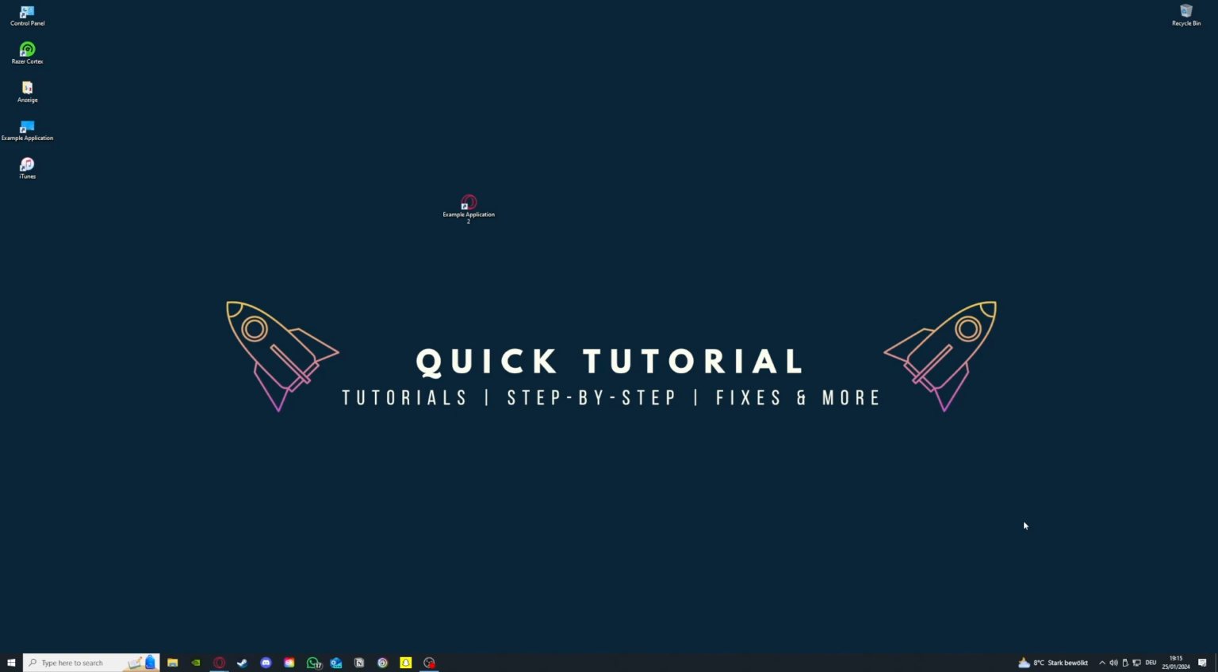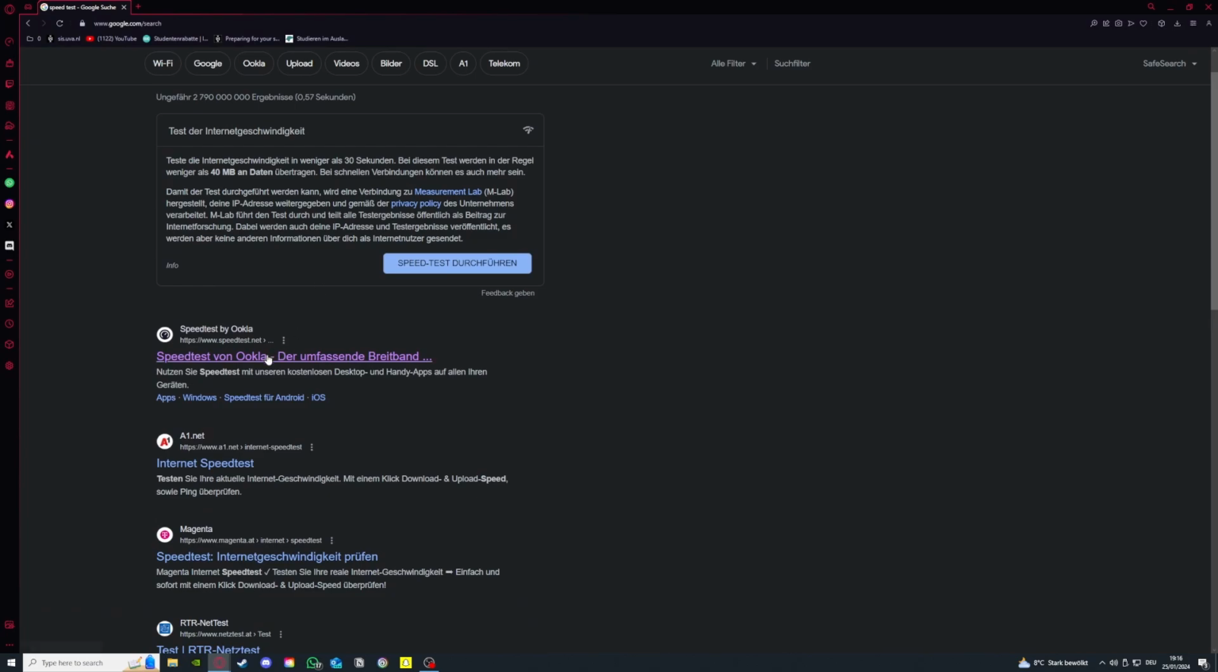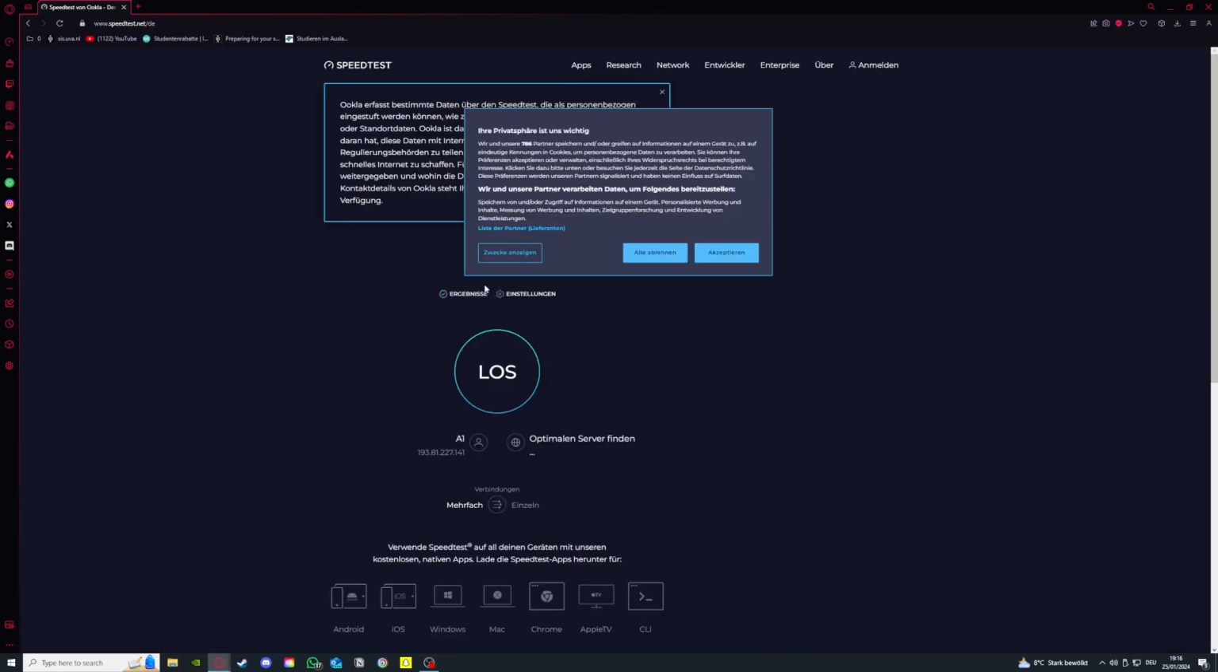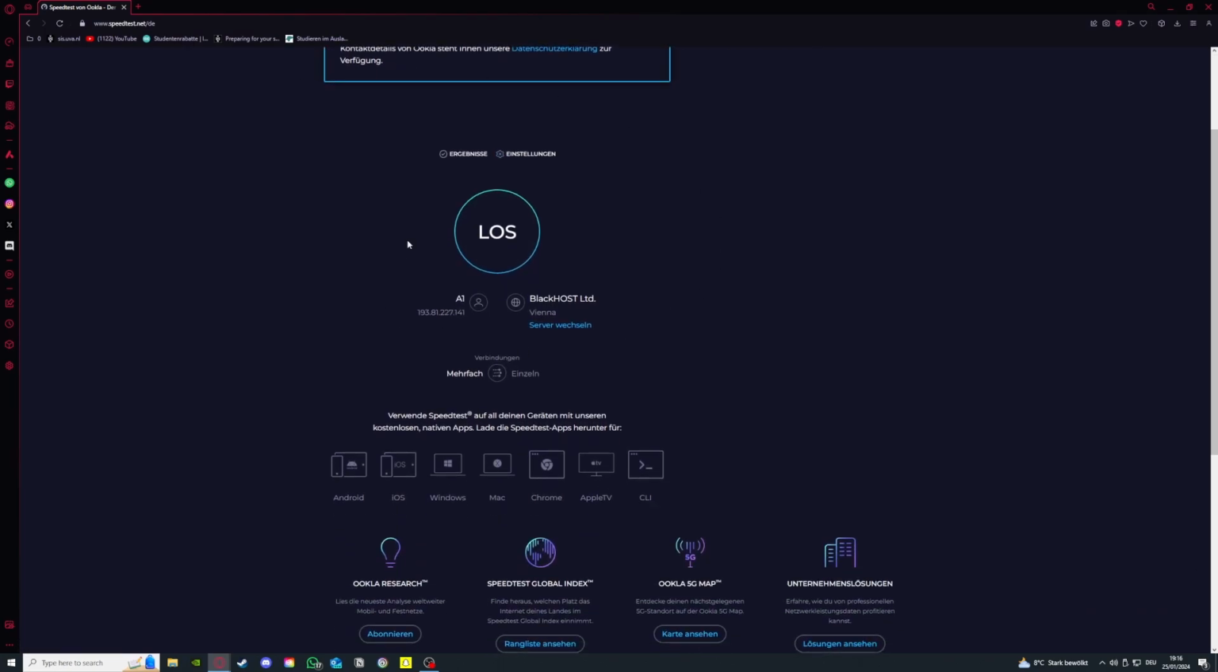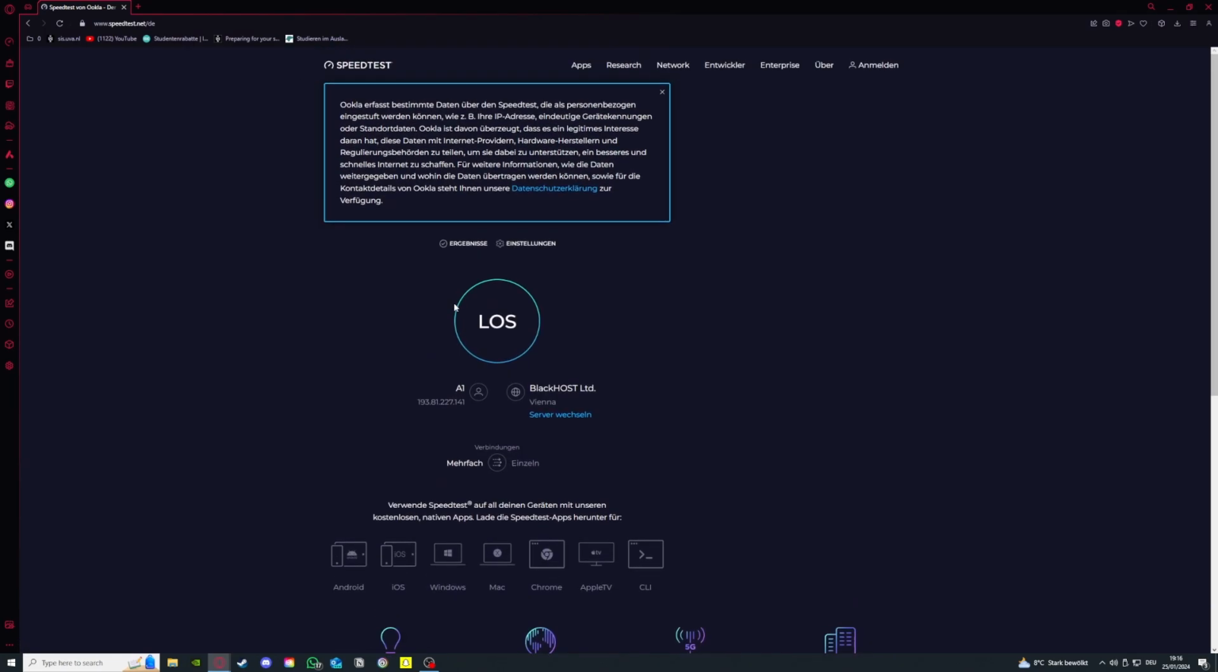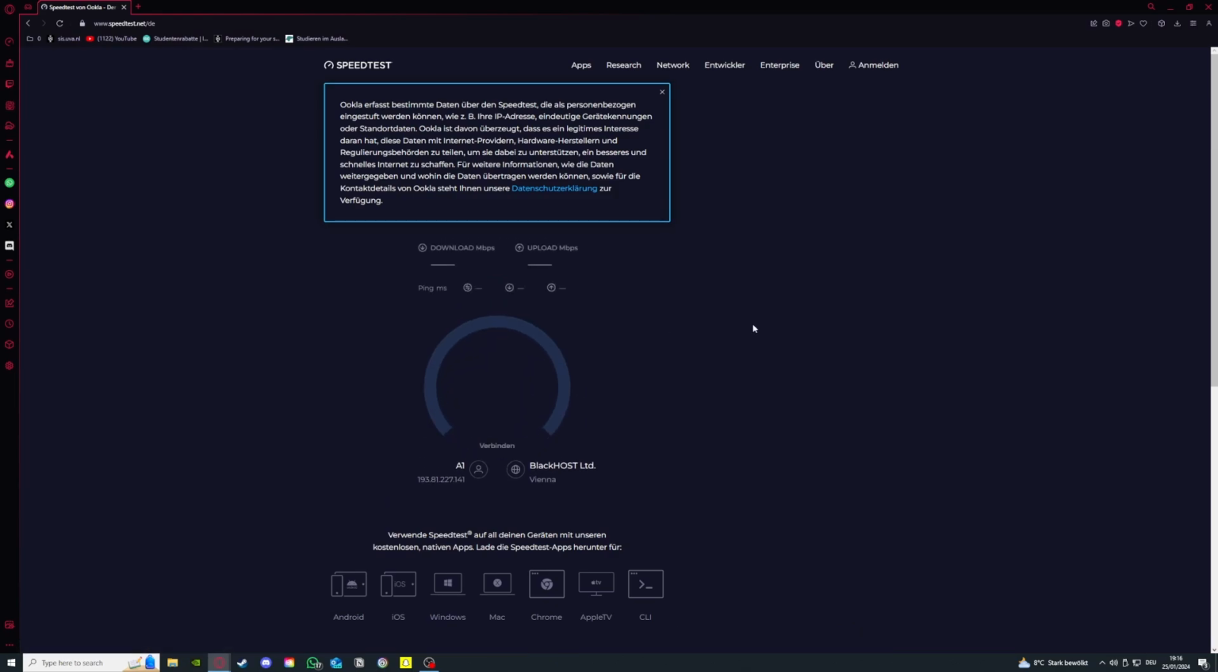If you're using Wi-Fi, I want you to run a quick speed test. I'm gonna open this up on my second monitor. I'm using Ookla, I'm not sure if that's pronounced correctly. You just press go. It's in German here for me, but if I press go, it will check my connection, and it's not starting for some reason.